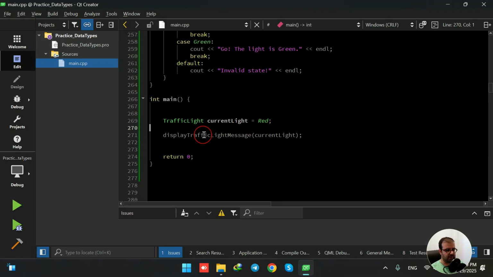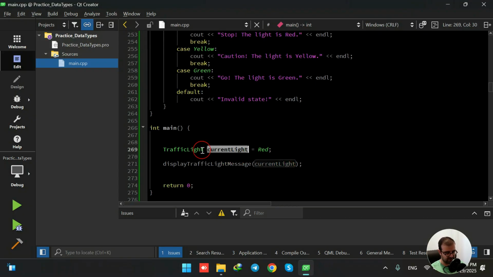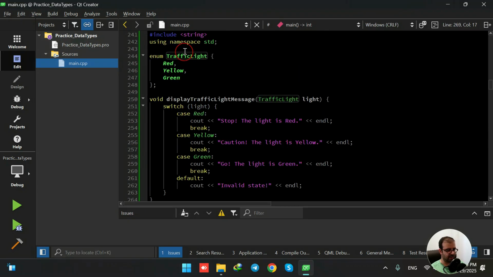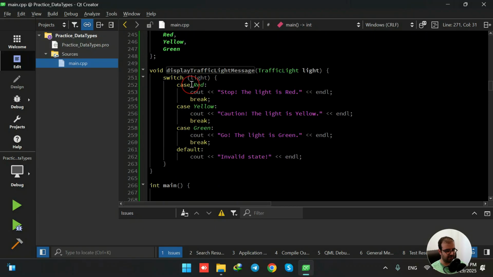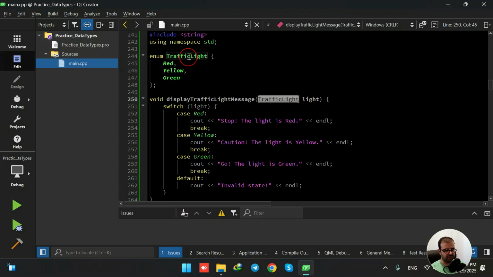Then we are going to ask this function to be activated. So I'm calling this function called display traffic light message, and in parentheses, we have the current light. This is the object that is being passed to this function. This is the object of the enumeration, or enum, traffic light, and we are passing it when we are calling this function. So this is the function. The name of the function is display traffic light message. It's of void type, so it's not going to return anything, and it accepts one argument that is an object of the traffic light enum.